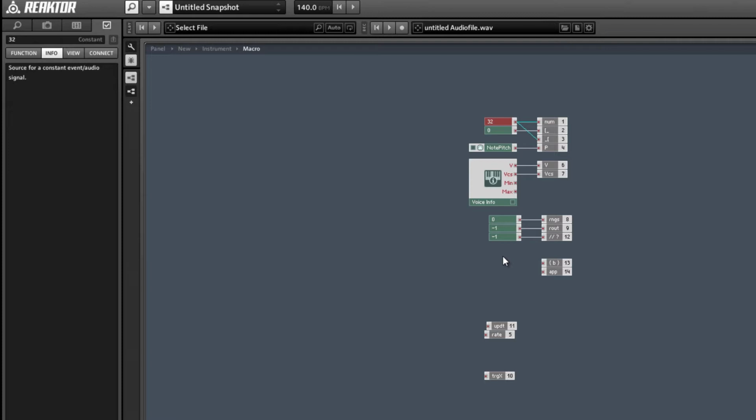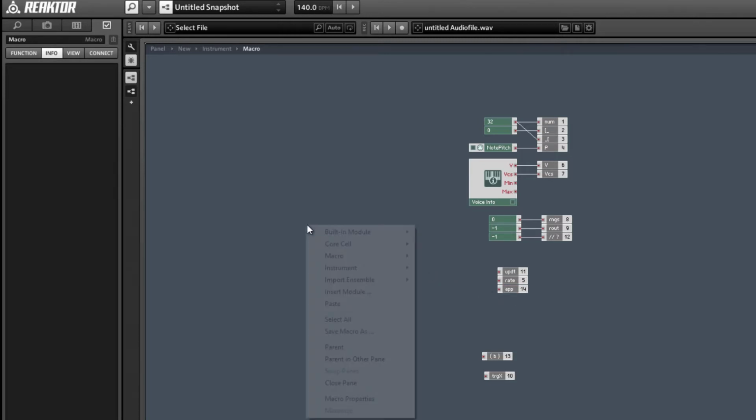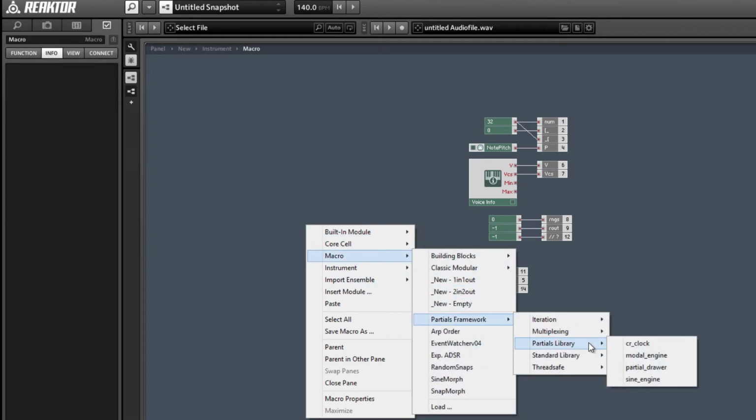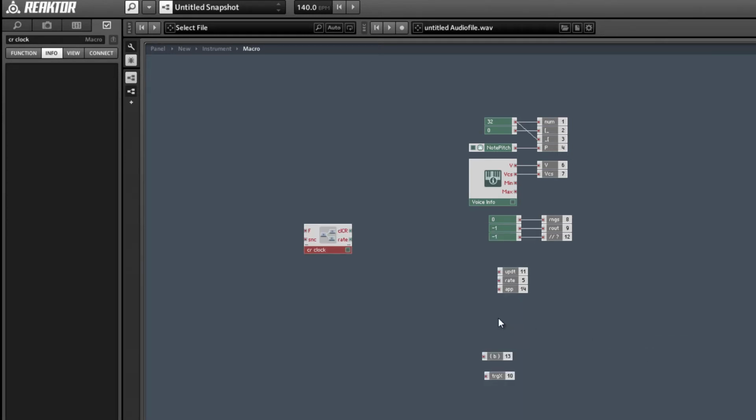The B output here is going to end up being our event bus that carries all of our necessary data into the sign engine. But first let's make use of the update, the rate, and the apply outputs here. They're all going to kind of work together. And in order to use these, we can use another partial framework macro called the CR clock.